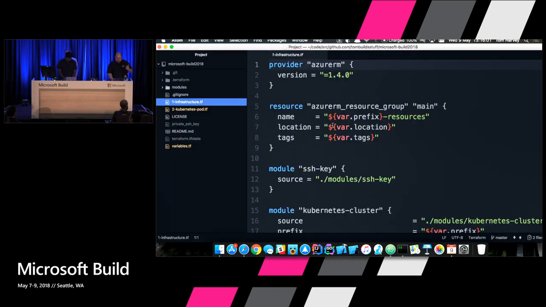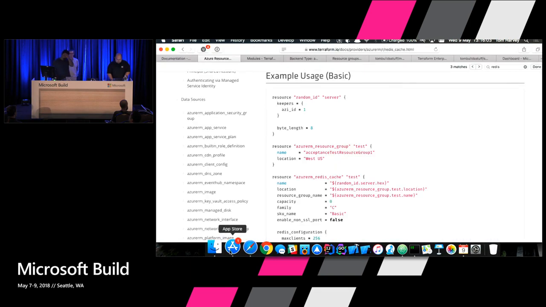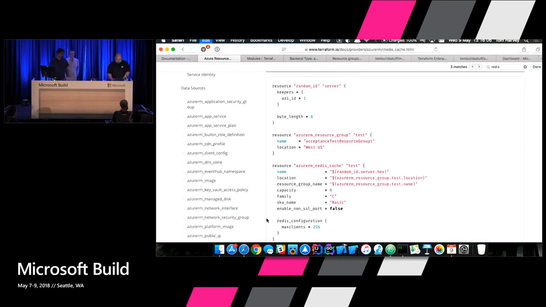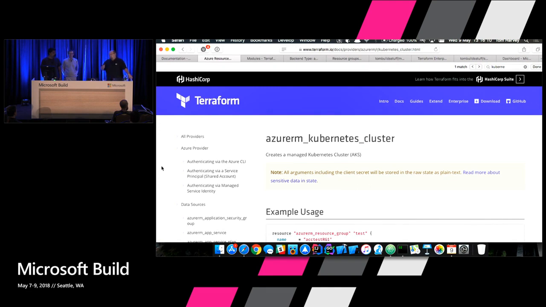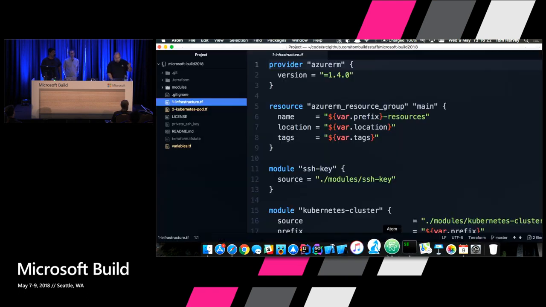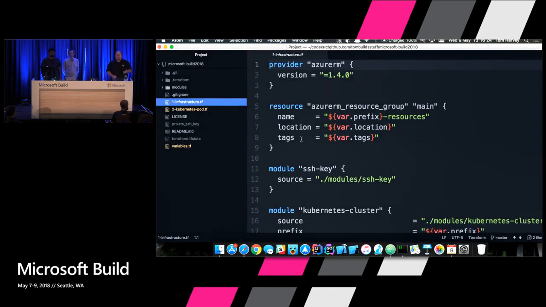What I'm going to demonstrate to you, I have a pre-existing, in fact, let me come back. One of the most requested resources we've had recently is AKS, which is the managed Kubernetes offering. I'm going to demonstrate how we can use multiple providers in Terraform. So we've already provisioned a Kubernetes cluster in Terraform and a Redis cache in Terraform.